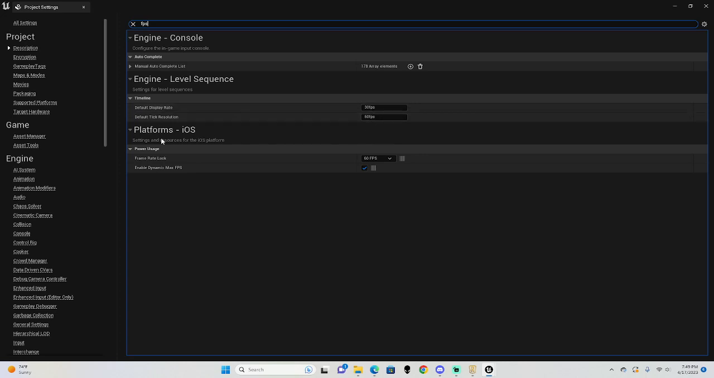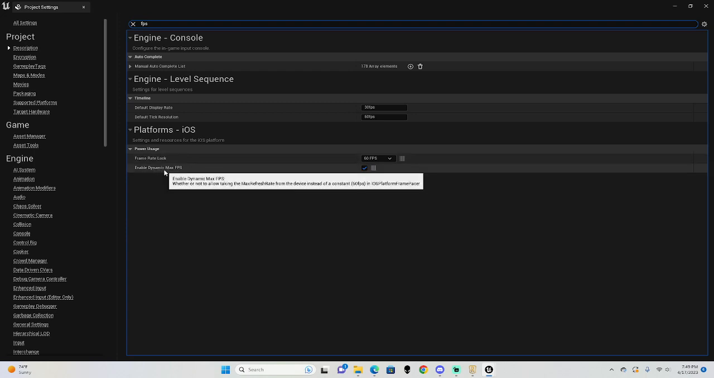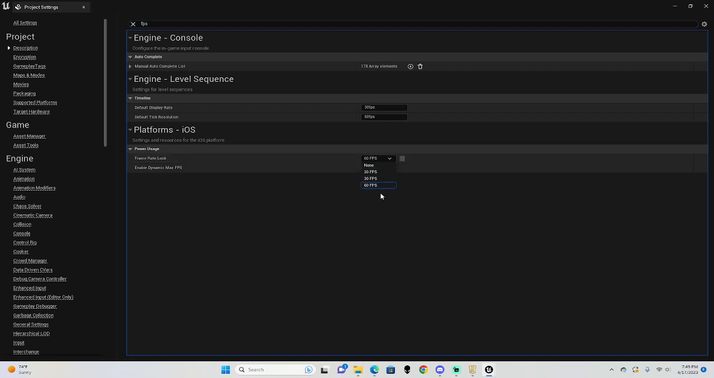And then for the iOS, it's not the same as an iPhone, but it is an operating system. You can enable dynamic match FPS. Go ahead and click that, and then your frame rate lock is about 60. So it won't go any higher than twice that amount, even if it's having a hard time processing, and it won't go below that amount. Well, at least it tries to with the parameters, so it doesn't blow your graphics card or anything like that.